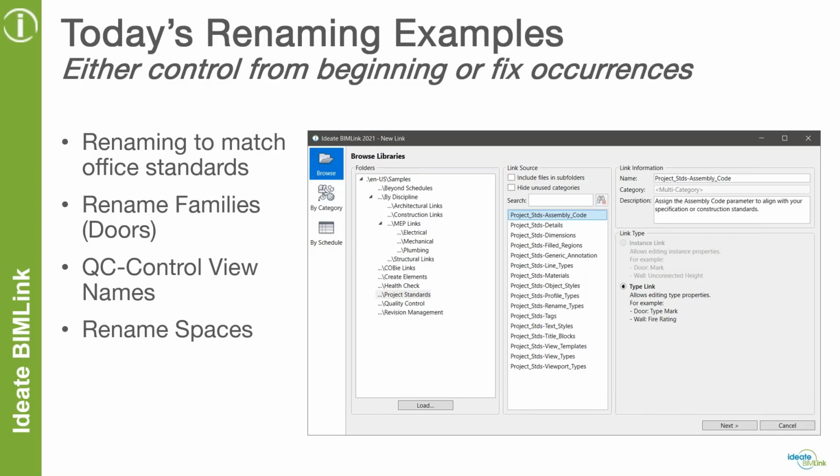And then I thought I'd show you renaming spaces, because it's a good example of how you might want to reference other pieces of data. In this case, we're referencing the room information from the architect's linked model, and we're going to use that to rename the spaces according to the linked information. That's another powerful aspect of Ideate BIMLink, being able to reference the linked information.